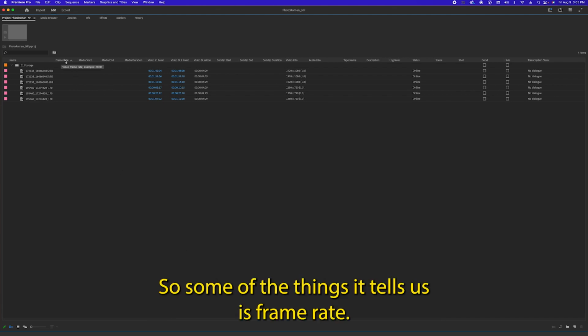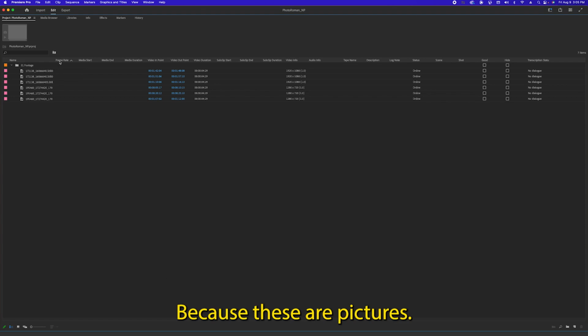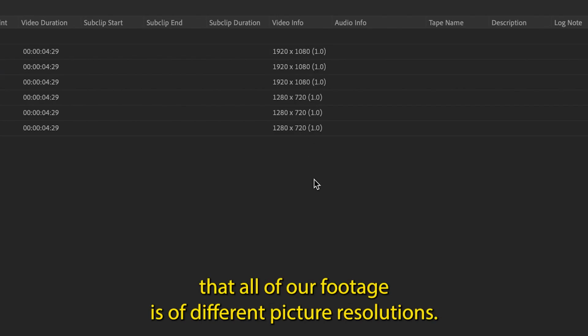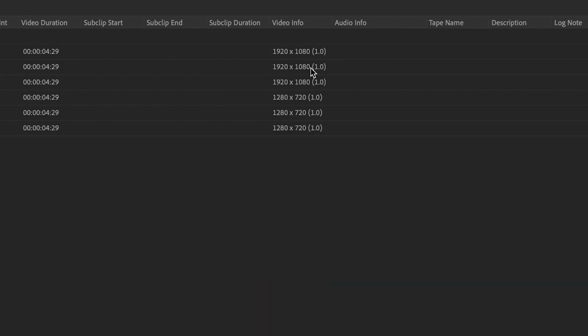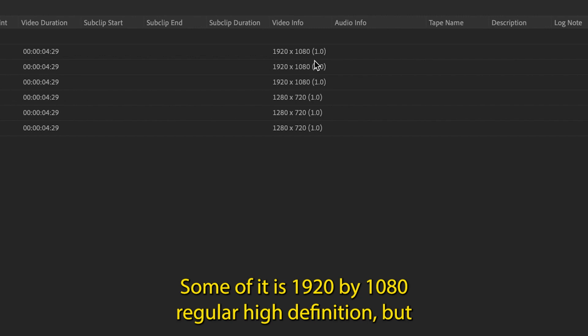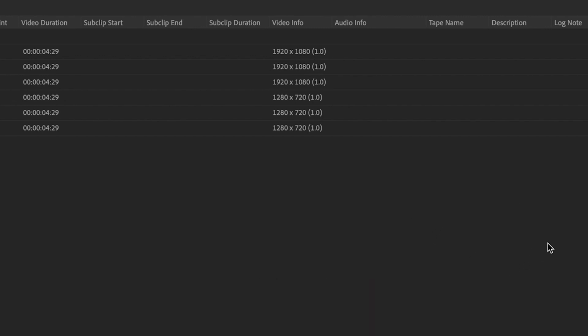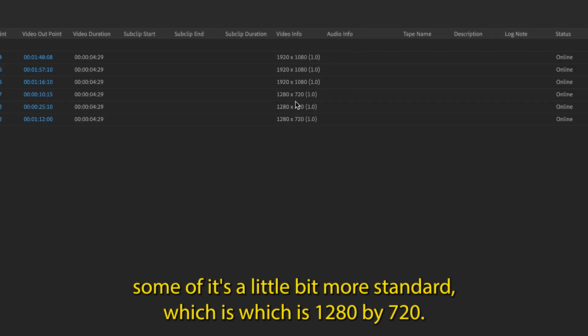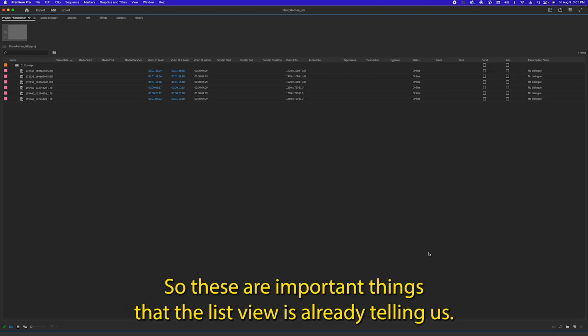So, some of the things it tells us is frame rate. Because these are pictures, they don't have frame rates. We have video info. So we could see right now that all of our footage is of different picture resolutions. Some of it is 1920 by 1080, regular high definition, but some of it's a little bit more standard, which is 1280 by 720. So these are important things that the list view is already telling us.